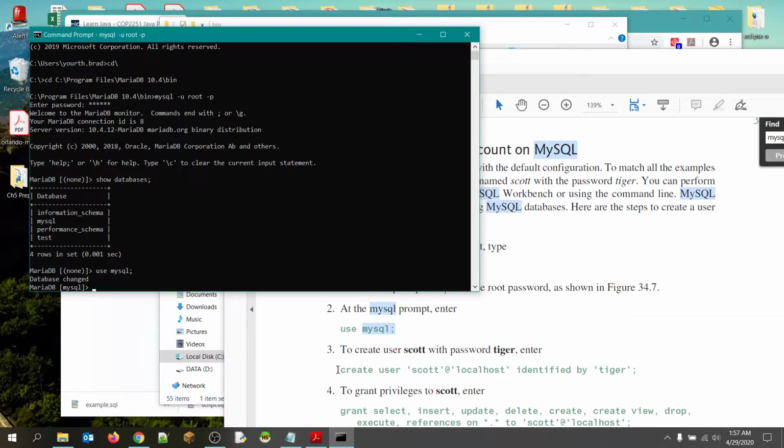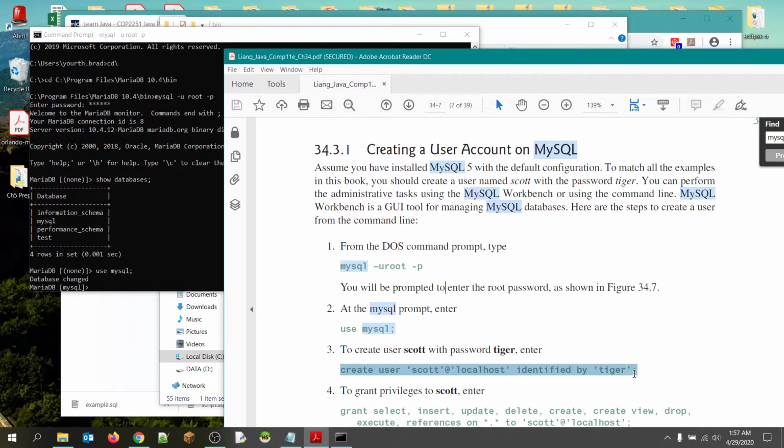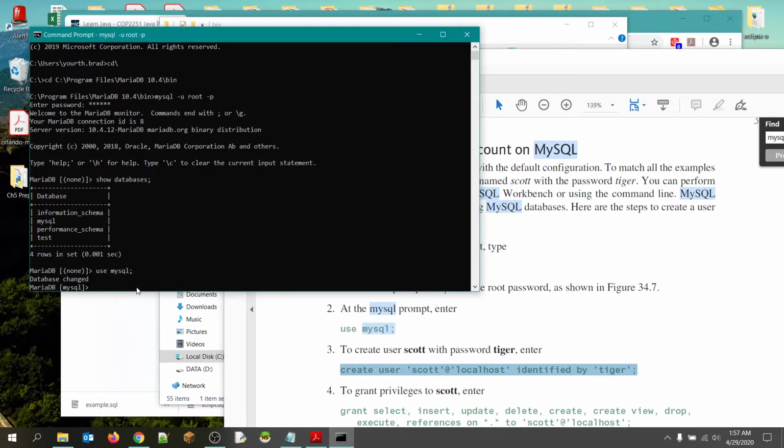Now we want to create user Scott. So we want this command right here. I might even be able to copy it from here. I'm going to try. Control C, and then I'll paste it here. Oh, it didn't copy properly, so I guess I'll type it in. Probably should do that anyway, just to be sure.